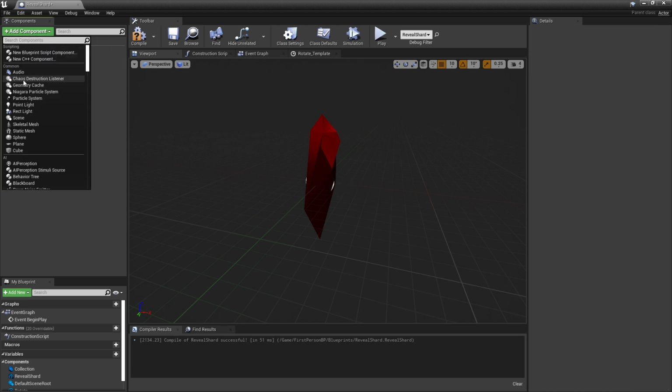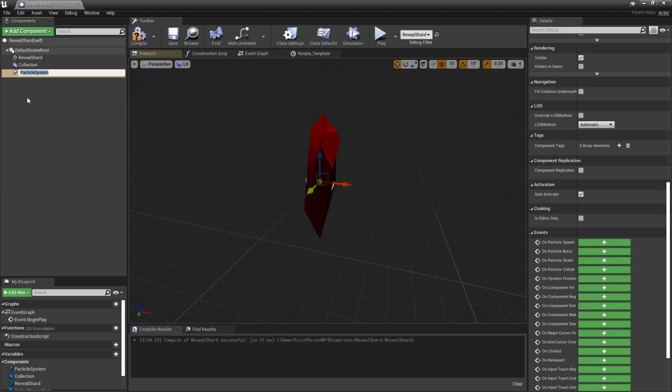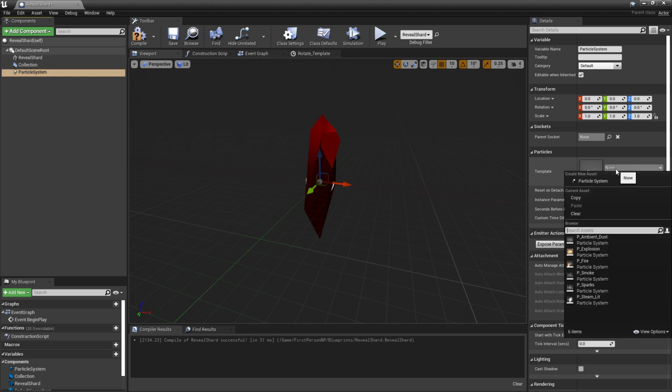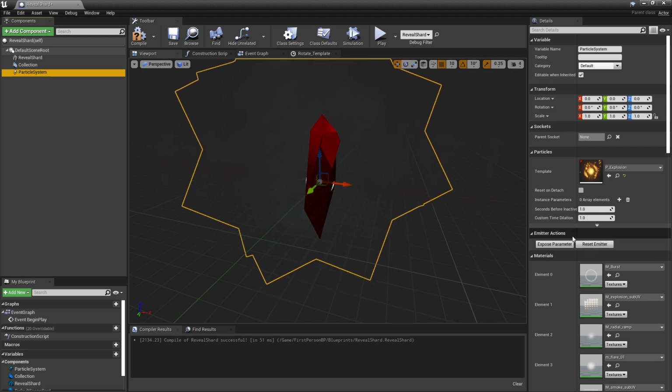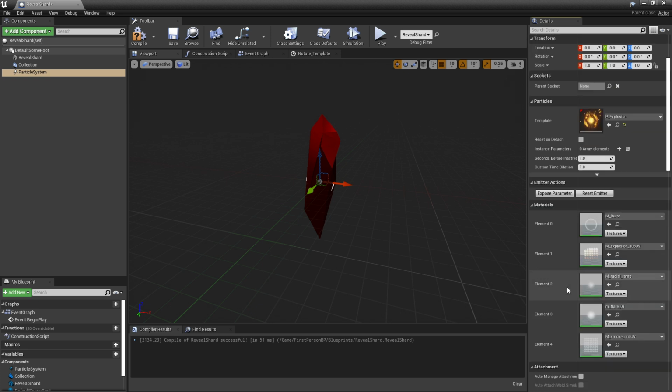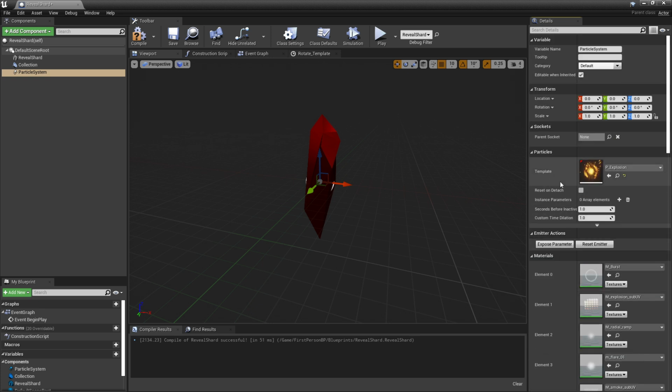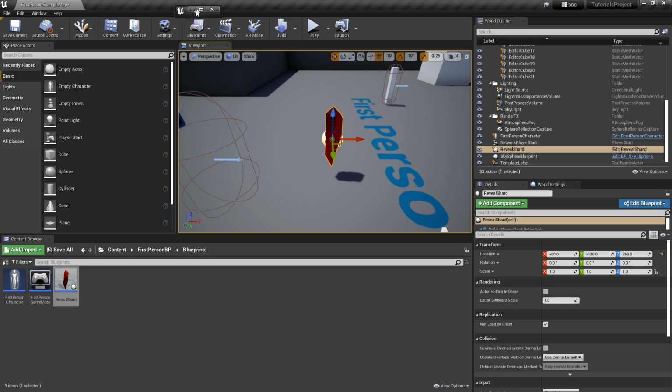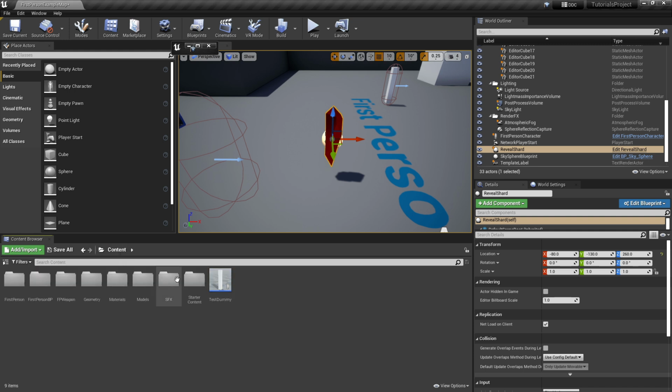And then I also want to get a particle system. We want to then go up here, and we're going to use the explosion particle system. Once again, we're going to go down here and turn off auto activate, and this will be a modified explosion particle system. So let's go ahead and modify that now.